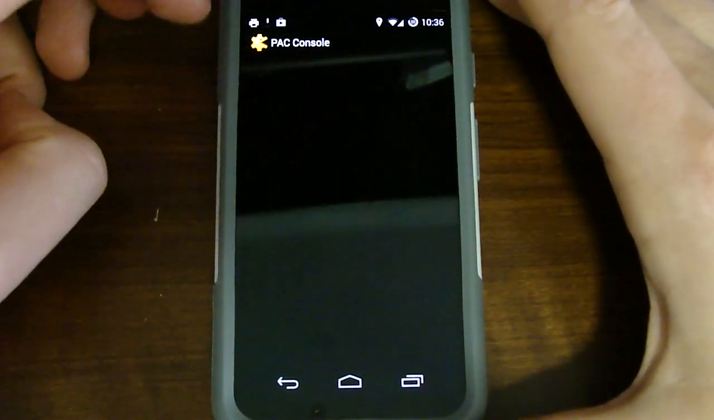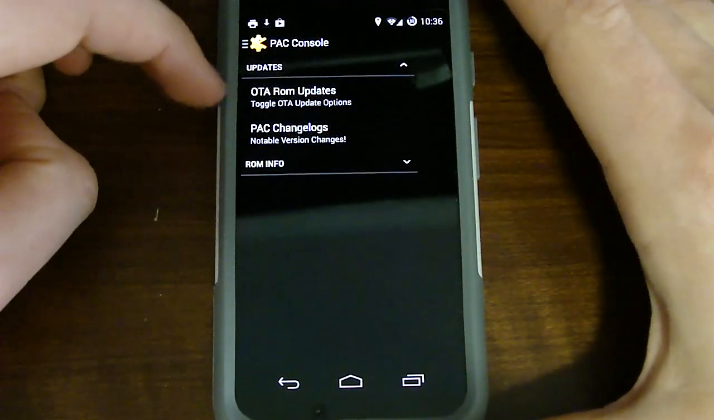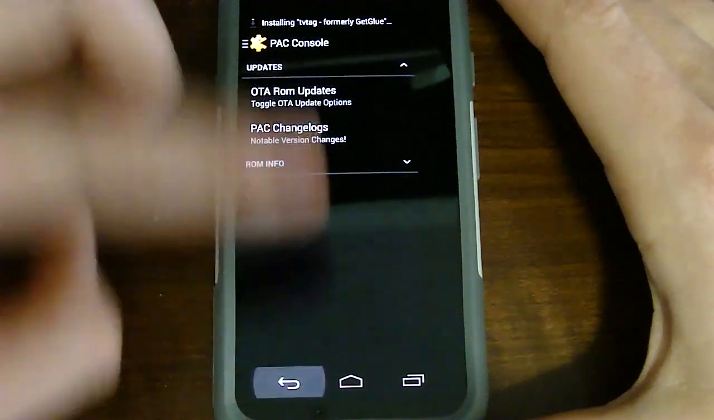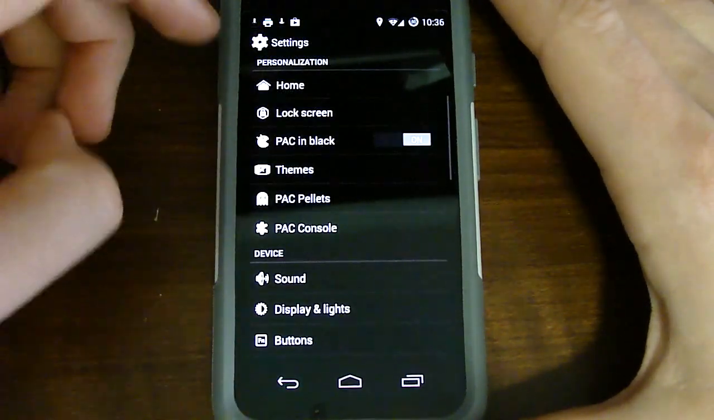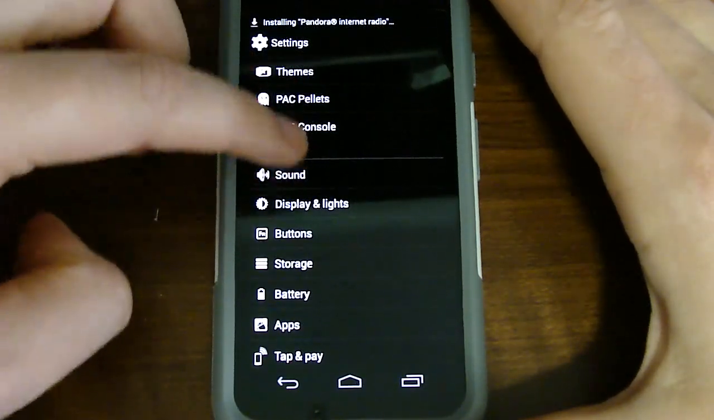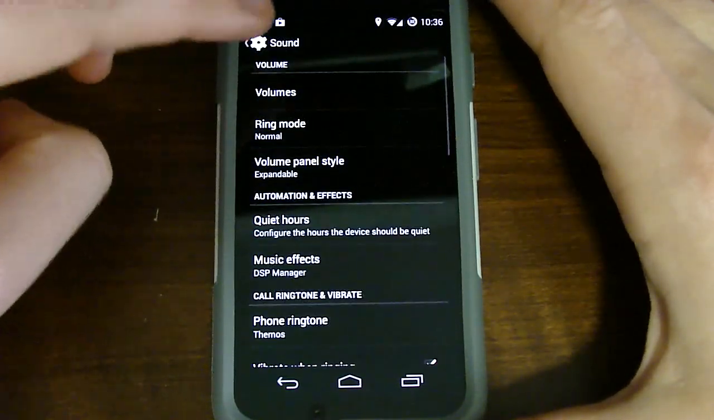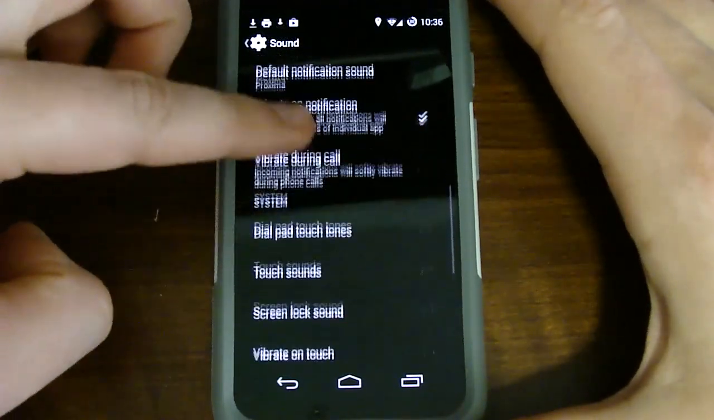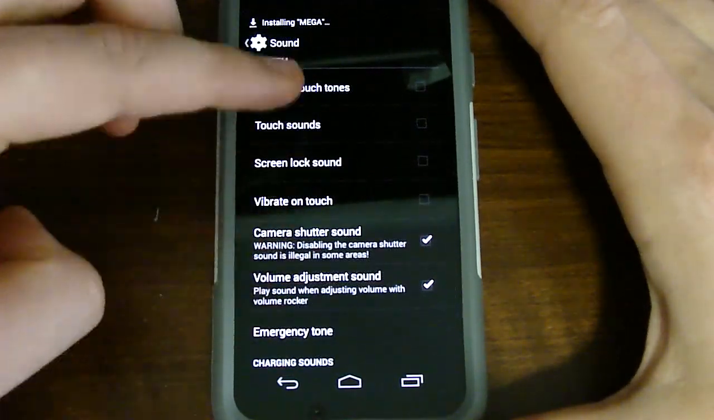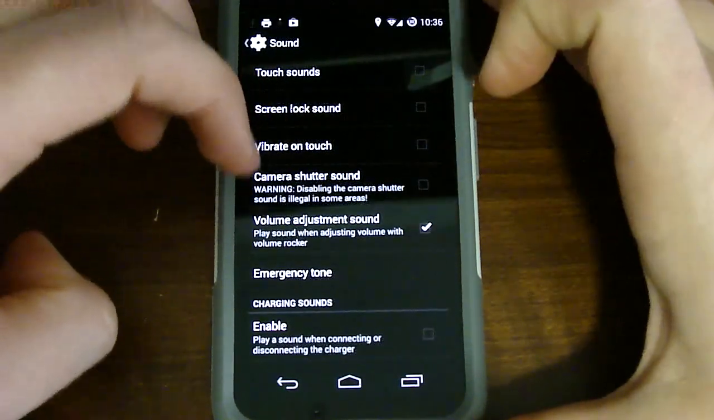PAC console. ROM updates and stuff like that. So if there's an update, you can download it from there. Here, basically, you're going to have some of the normal settings that you are used to seeing. Just all your sound options here. Turn the camera sound off. I don't like that.